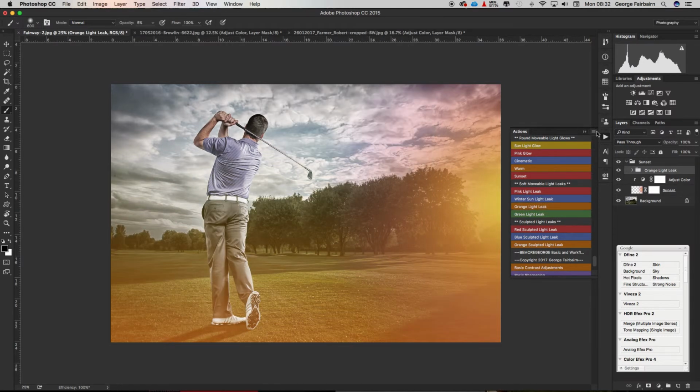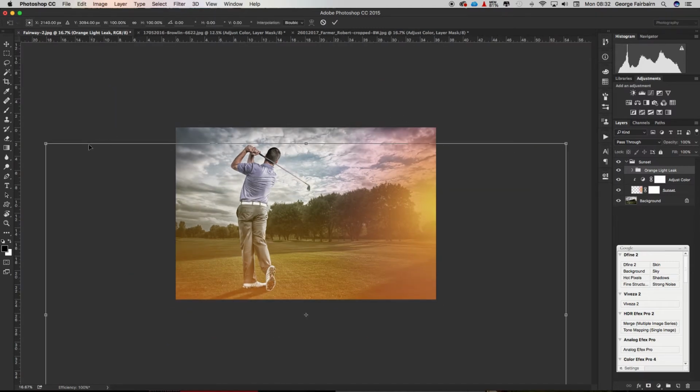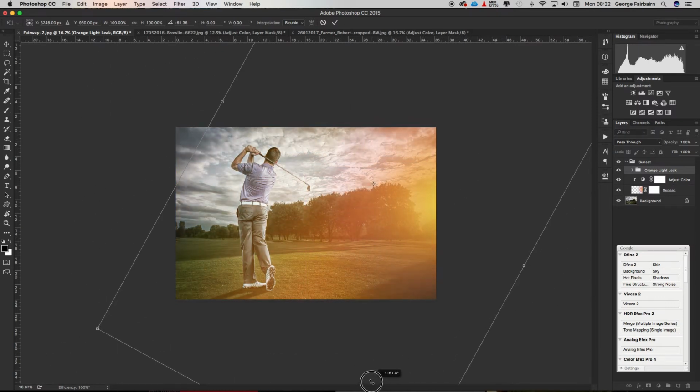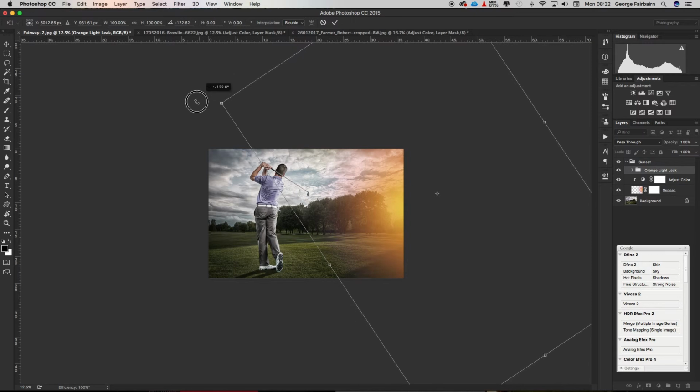And again, it's going to be very, very large for the photo. So I'm going to move this down, find our light leak, and move it into the position that I want, which is going to be about like so. Maybe rotate it just a little bit more. Yeah, and that looks pretty good.